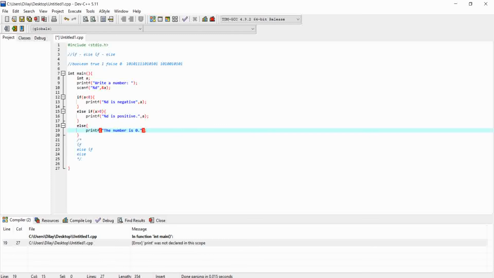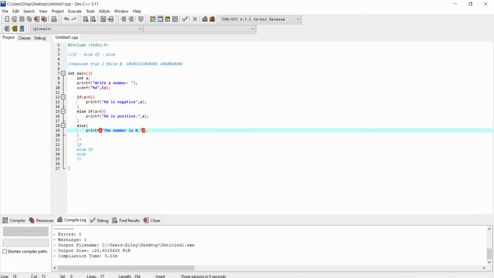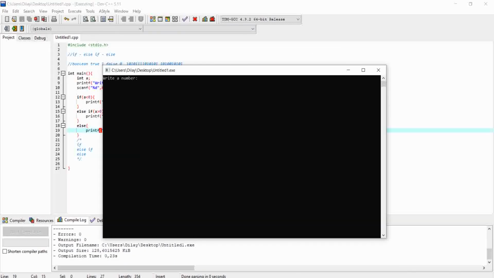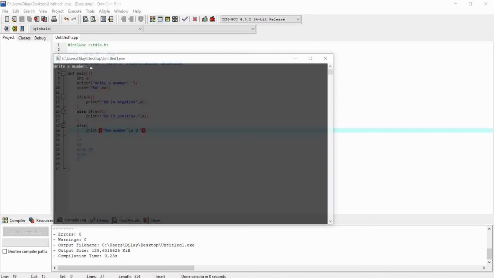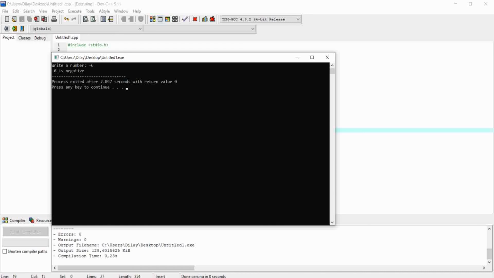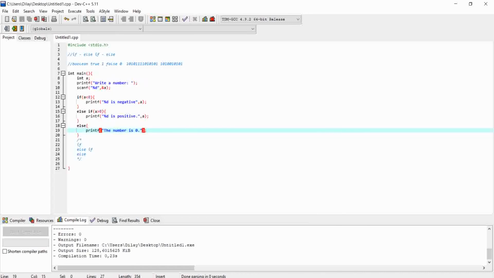Printf. The number is 0. Positive, negative, everything works, right? Here we have it. We have a successful program that can determine whether a number is positive or negative.